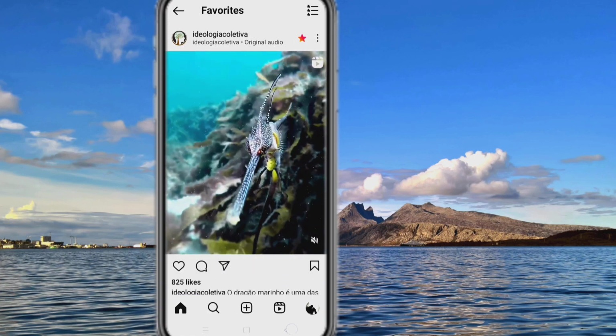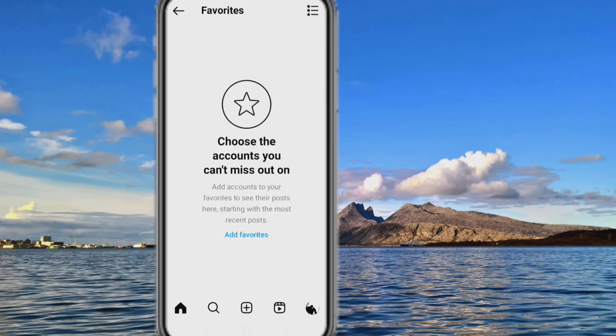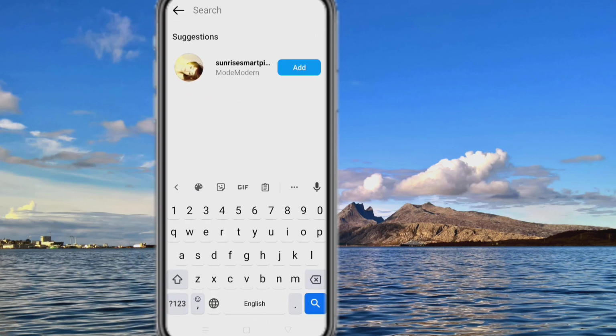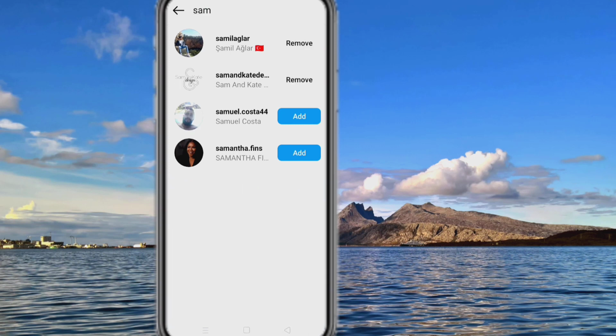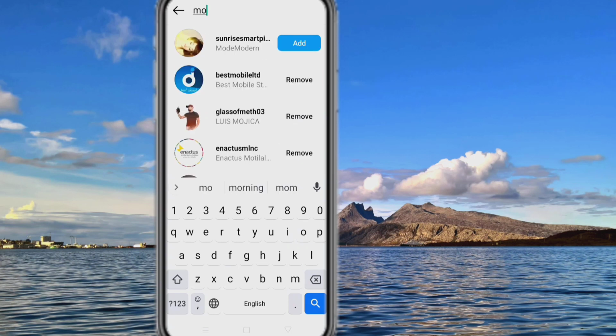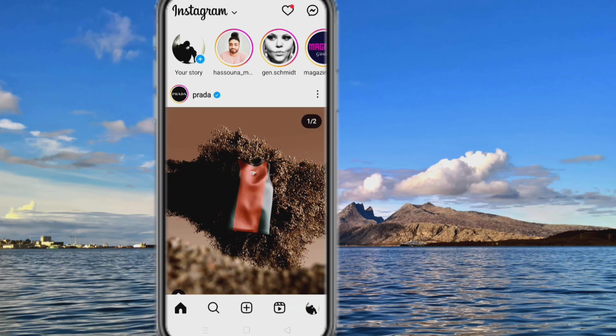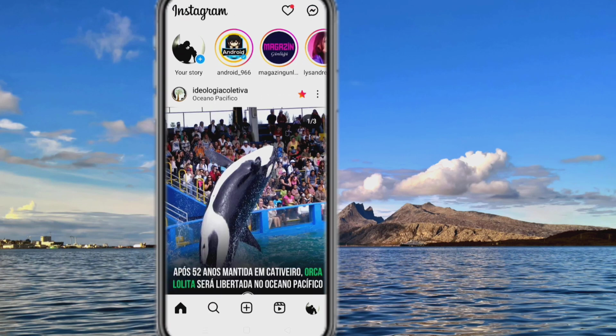But if you don't have any favorite person in your account, then after clicking on Favorite, you will see an interface like this. Here click on Add Favorites, and then search by your favorite person's name and add them. After following the steps you will see the problem is resolved. New posts are refreshed automatically and displayed in front.